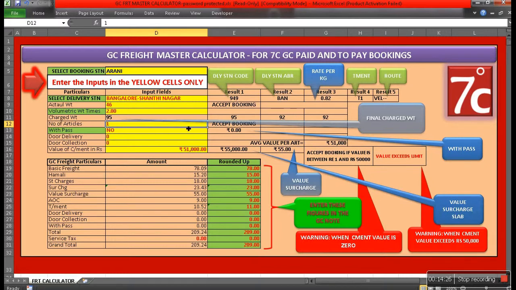Suppose the value of the consignment is 51,000, but you have received 2 articles. There is no problem because the value per article has now come down to 25,500 rupees. Therefore, you can accept the consignment. Now, let's say the value of the consignment in the extreme case is 0.